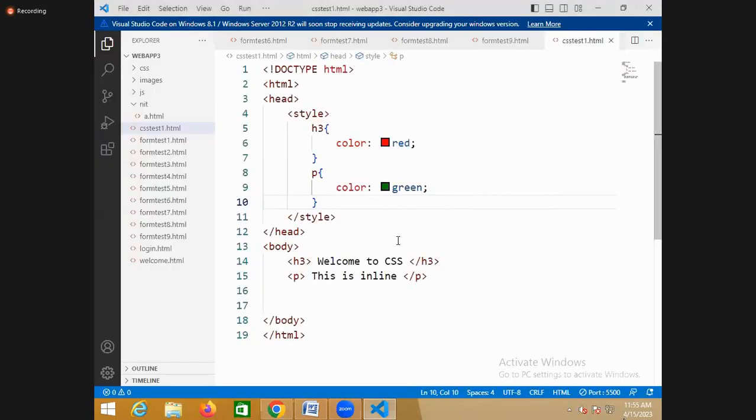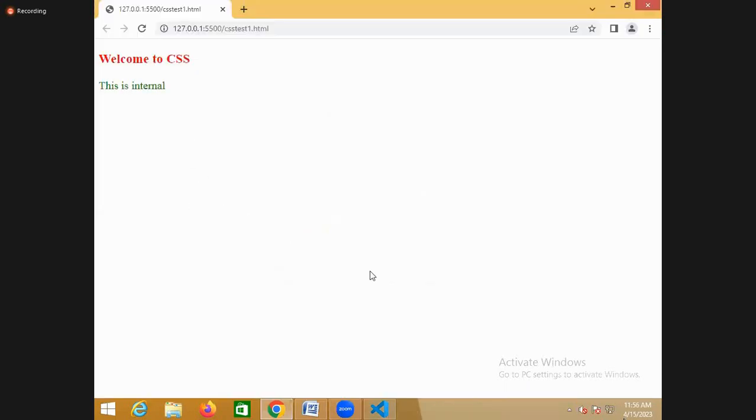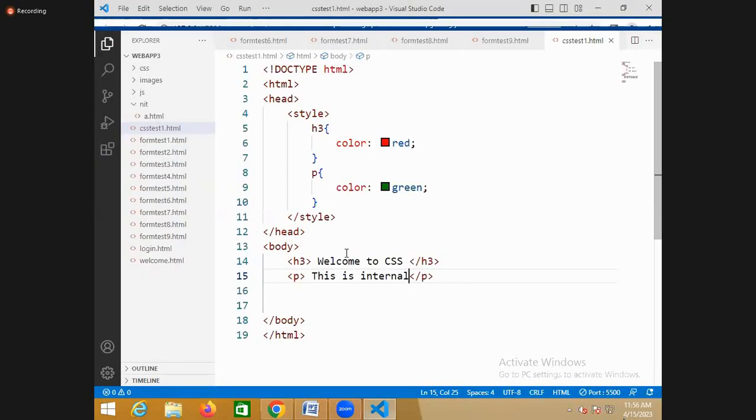And this is not inline. This is internal. Okay. What do you do in inline? You apply the style to each and every tag. What do you do in internal? You create a style, and those styles can be used with all the elements in the web page, the current page, but not in another page.